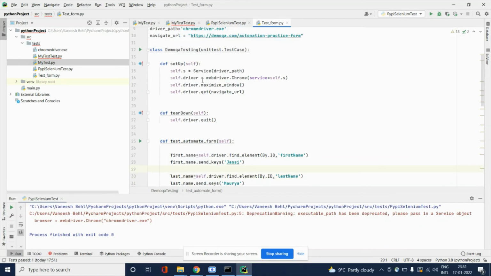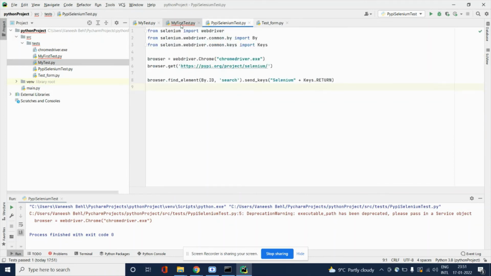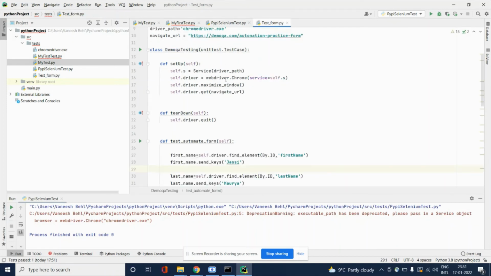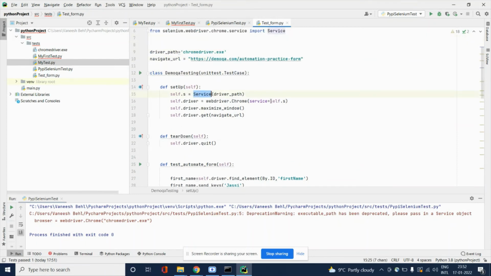I have the setup method where what I am doing, I'm actually creating object of the service class. So you can either use it or you can use the same way like we have declared here. And we have passed the path of the driver to the service, which we are passing to WebDriver.chrome. Then we are maximizing the window, driver.get, we are opening the URL. This is a variable we have declared here, navigate URL, right? In the teardown, we have used self.driver.quit.